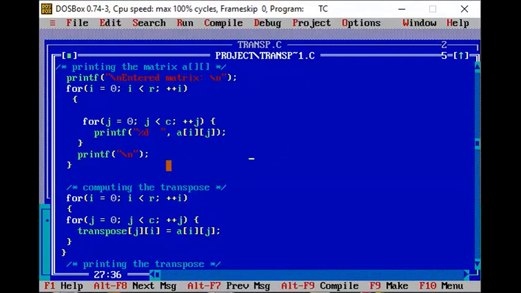So here you can see again for i equal to 0, i less than r, i plus plus; for j equal to 0, j less than c, j plus plus. Printf "%d", a[i][j]. After the j loop, you can give \n for starting every matrix row on a new line. After that, we want to compute the transpose. In transpose, row becomes column and column becomes row. So for i equal to 0, i less than r, i plus plus; for j equal to 0, j less than c, j plus plus.